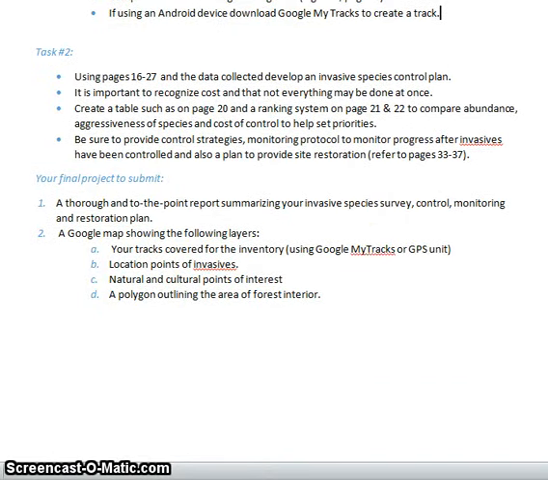Next, once we have this information gathered, using pages 16 to 27 and the data collected, we want you to develop an invasive species control plan based on the information that you have gathered. Also recognize cost is important. There's lots of great ideas that we could do, but sometimes we can't afford to do it. So we have to keep it relevant to what we can actually afford to do. Create a table such as on page 20 in the manual, and a ranking system, which is on pages 21 and 22, to compare the abundance, aggressiveness of the species and the cost of control.